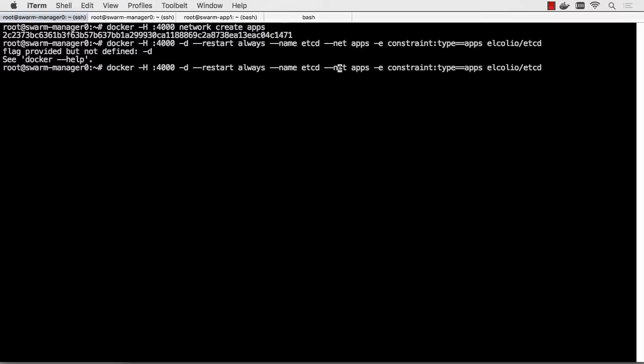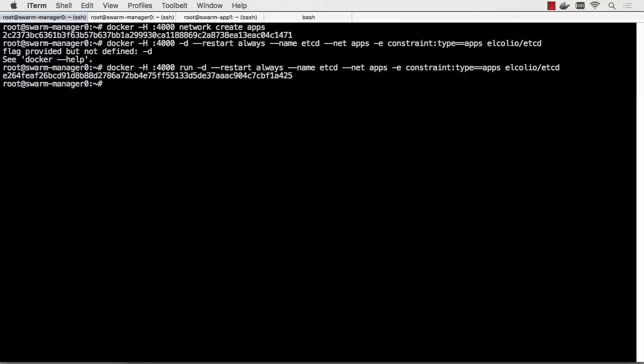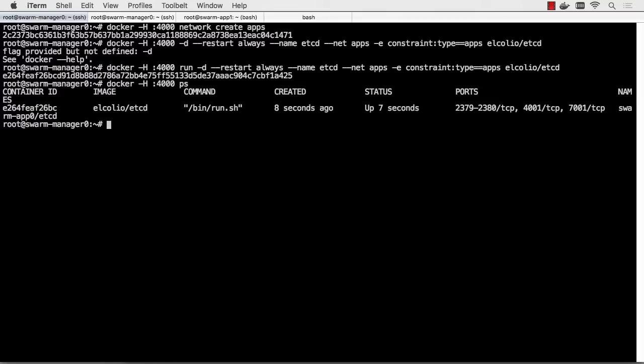I forgot to add the run tag in there. So port 4000, run. There we go. etcd is running and I can do a docker ps to verify. There we go, it's running on app 0. So now other apps can access it as long as they're running on the apps network.